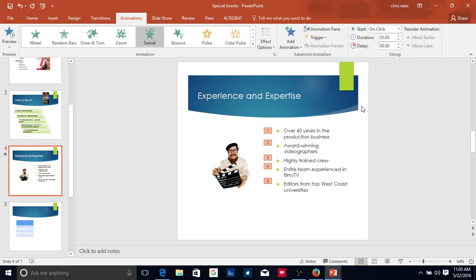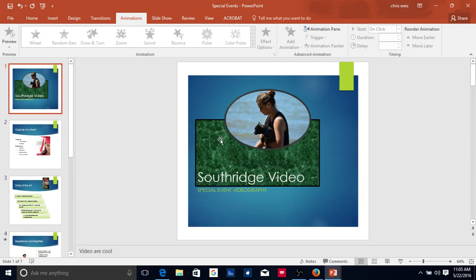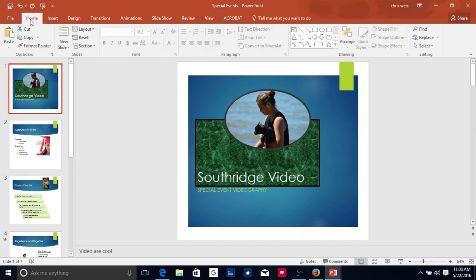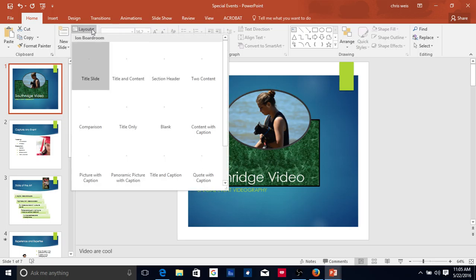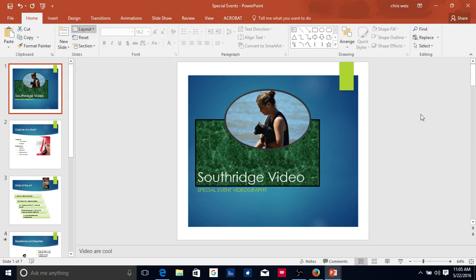The next button is modify slide layout. So let's go to the correct slide. I'm going to go on slide number 1. Then we're going to go to, again, the Home tab, Layout, and they're going to ask us to select the correct layout of that particular slide.